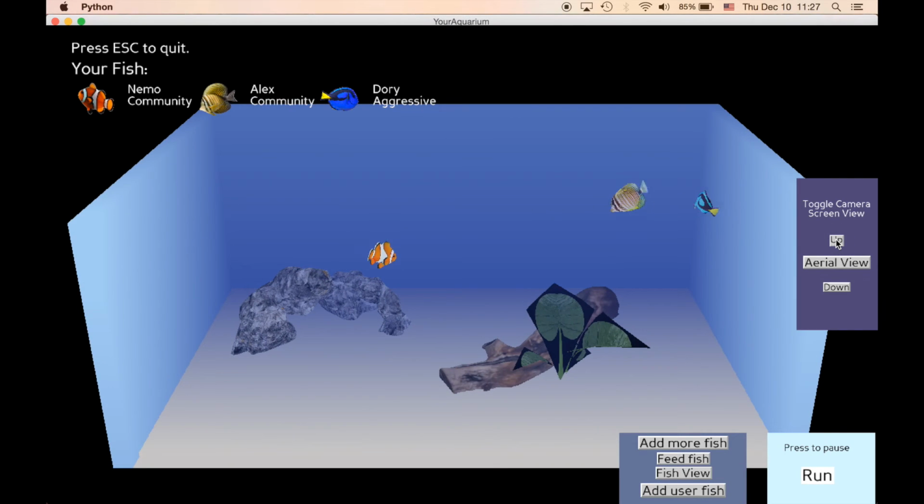If we toggle the camera up, we'll see that whenever Dory gets too close to another fish, the other fish will speed up and run away. Dory will find the next closest fish, which just happens to also be Nemo right now. But now, look, he found Alex and is now chasing him.